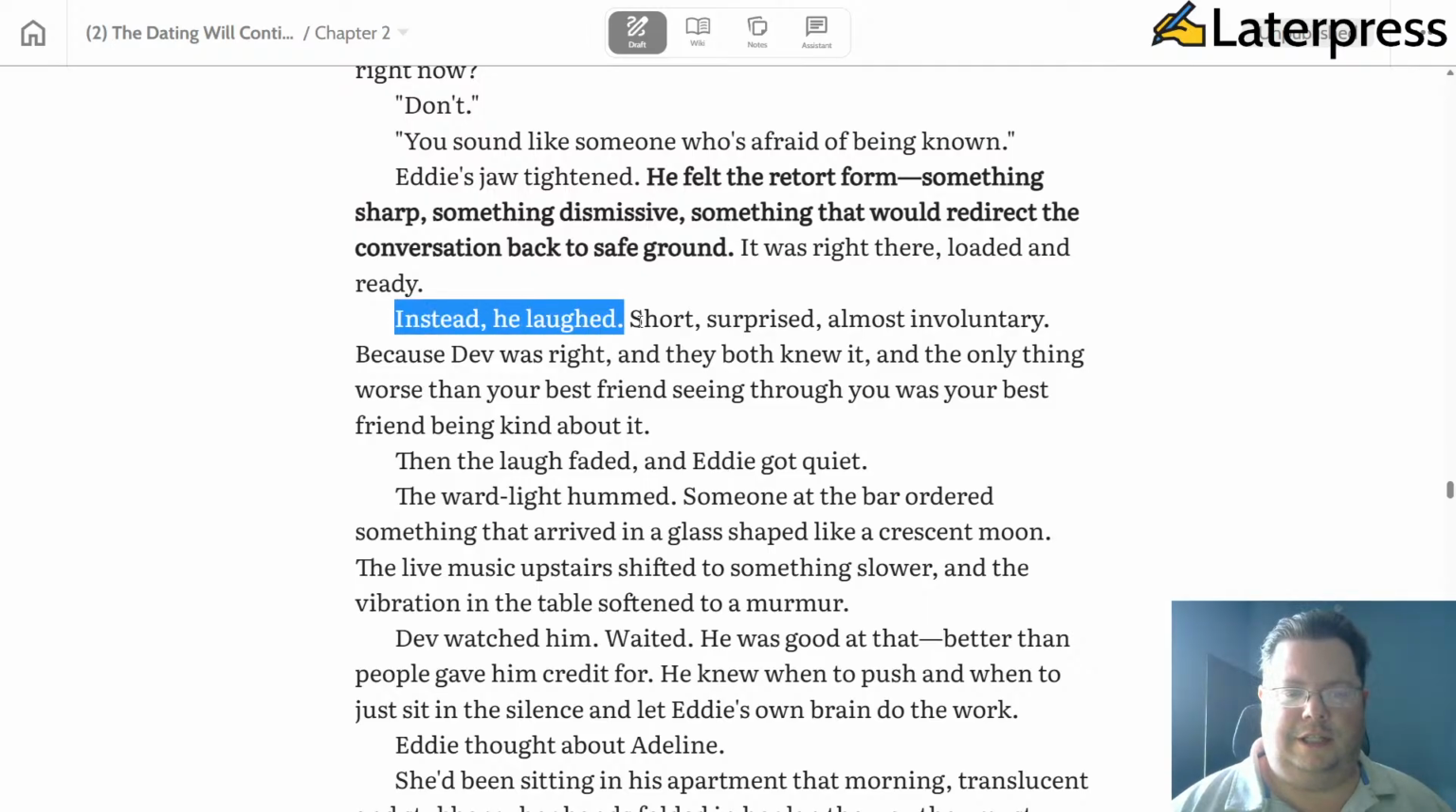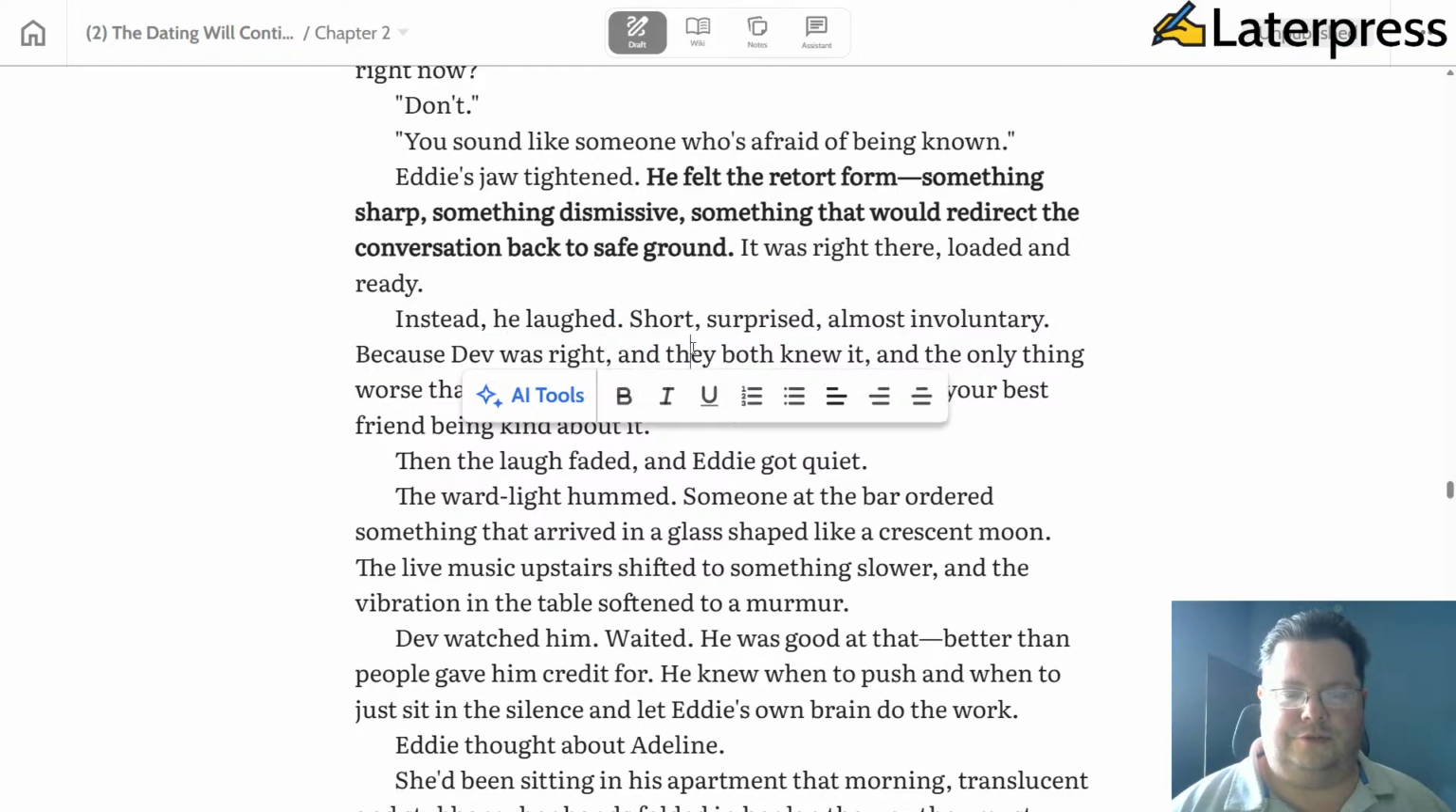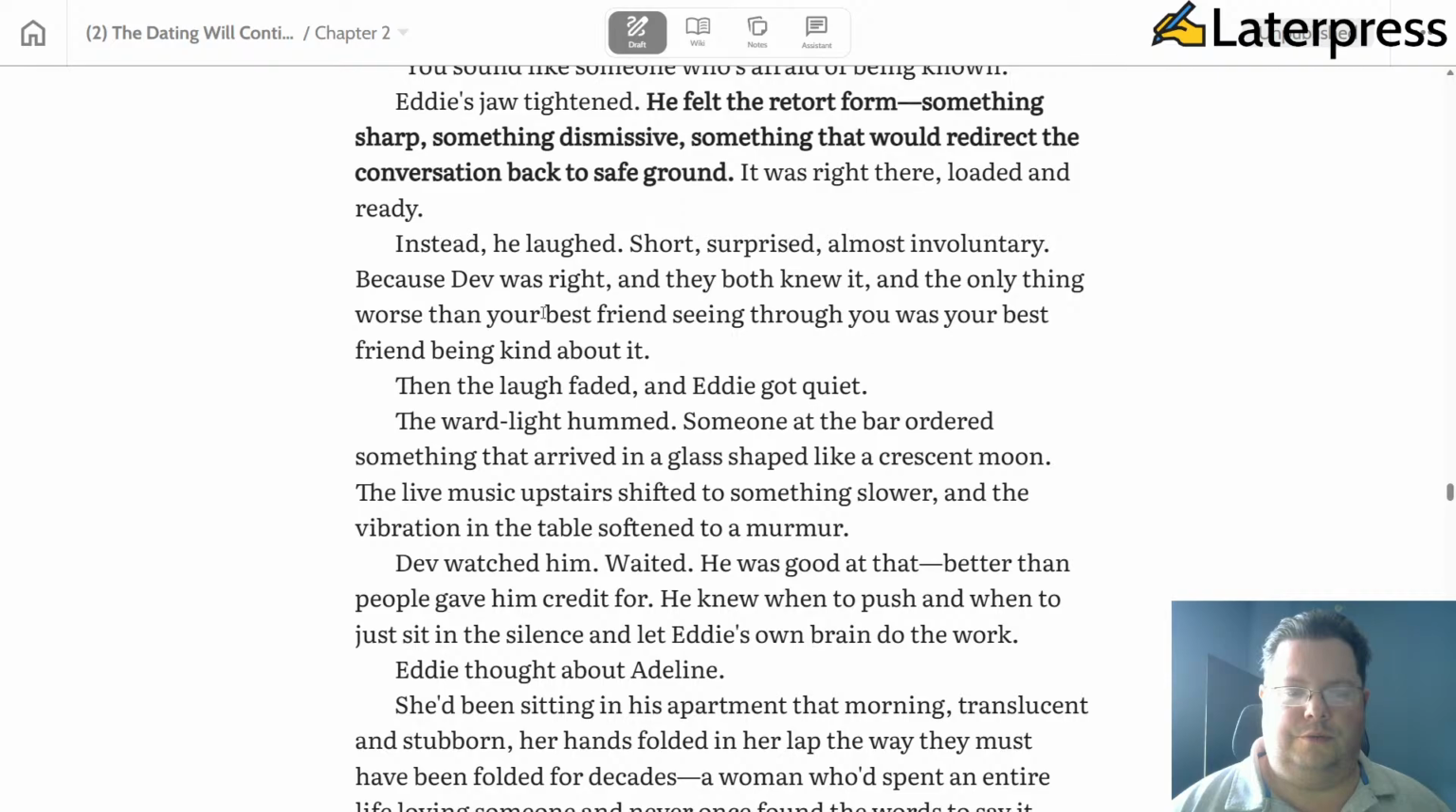So instead, he laughed, short, surprised, almost involuntary, because Dev was right and they both knew it. And the only thing worse than your best friend seeing through you was your best friend being kind about it.